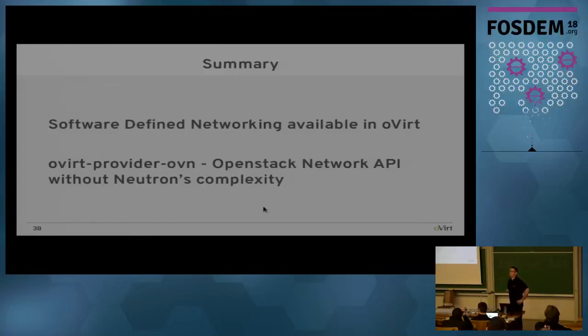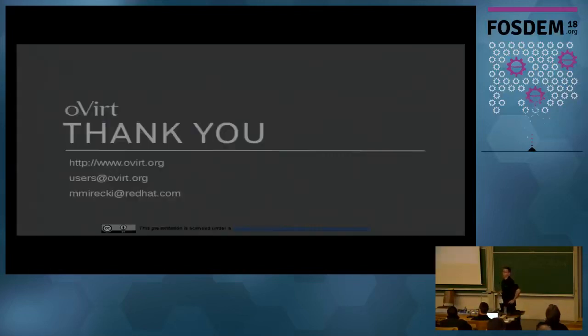The summary, what I would like you to remember from this session: one, we now have in oVirt not only the oVirt native networking, we have the OVN-based networking available too, using the oVirt provider OVN. The other item, if you are looking for a nice SDN solution, a small one, you can use OVN using our provider, using the OpenStack Networking API, and deal with high-level OpenStack networking abstractions. So, thank you.